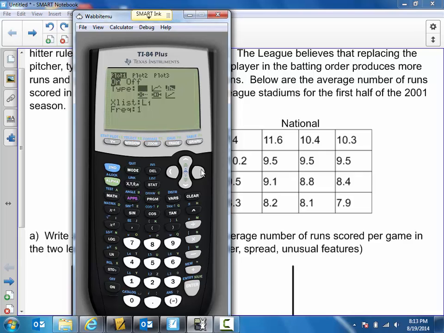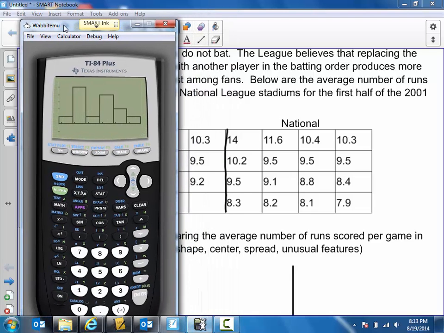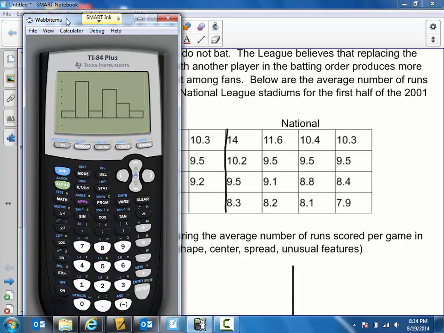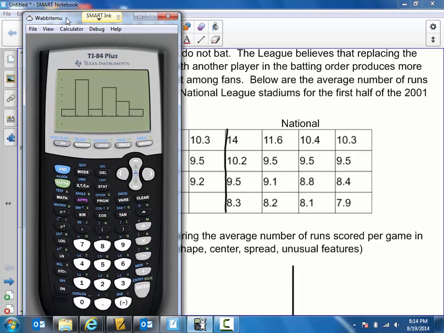I've chosen a histogram here. So what we're going to start to do is go to Zoom and then Zoom Stat and see what the calculator gives us. That's always a great place to start, because the calculator, with our data in the histogram, is going to give us a display that at least fits to the window well.